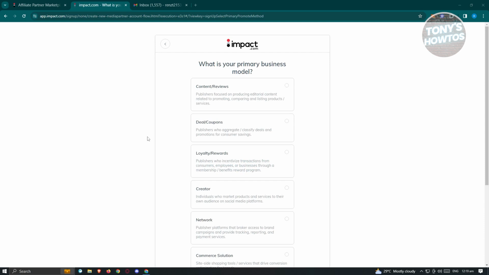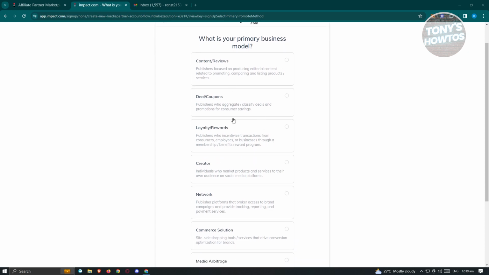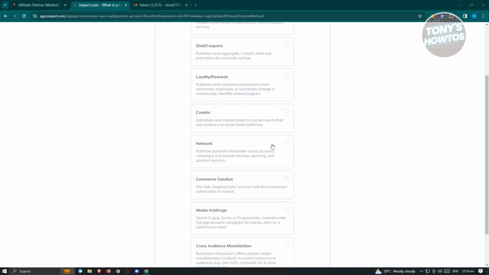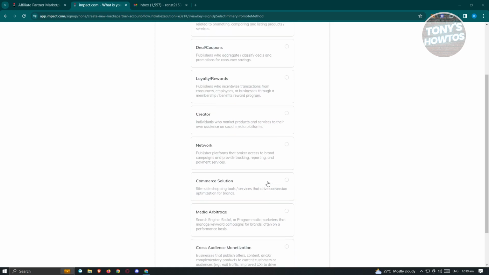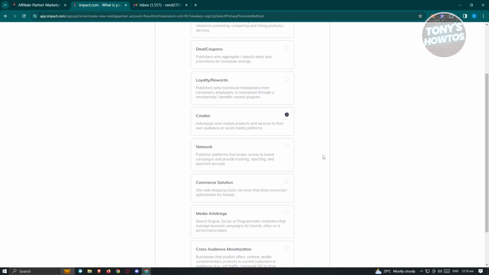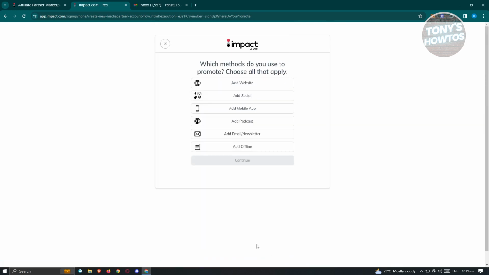They might also ask you to confirm your mobile number by entering a code that will be sent to it. Go ahead and complete that, and it's going to redirect you to the next page, where it's going to ask what is your primary business model. We have content reviews, deals, coupons, loyalty rewards, creator, and a lot more. Choose the appropriate option here. For example, I am a creator, and just click on continue.